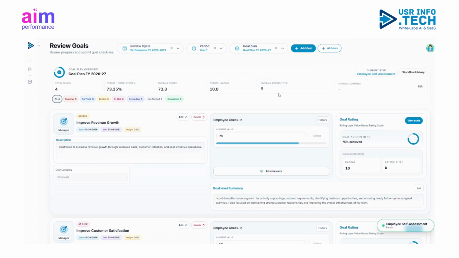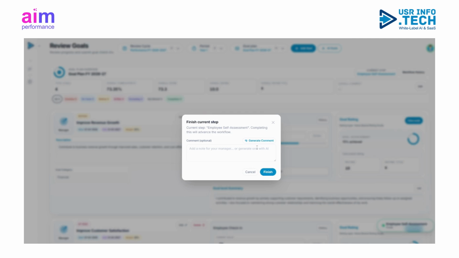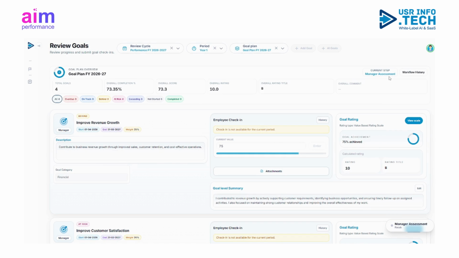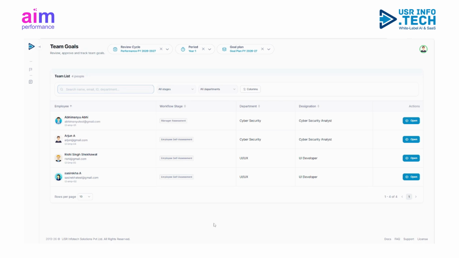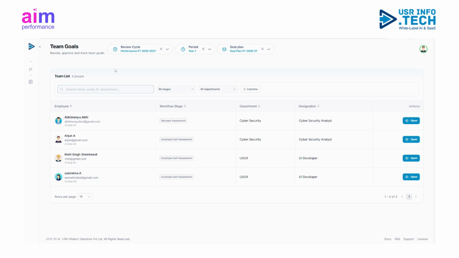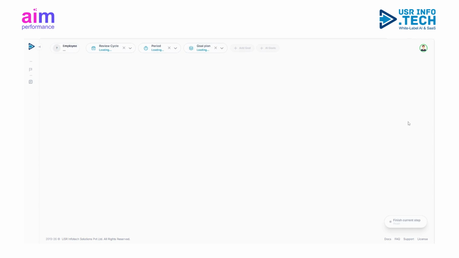When the employee is satisfied with their updates, they complete a final review of their entries and submit the appraisal. The self-review stage is now complete, and the appraisal automatically moves to the next stage, manager review. The manager accesses the employee's appraisal from the Team PMS section. From here, the manager views the appraisals assigned to their team and selects an employee to begin the review.